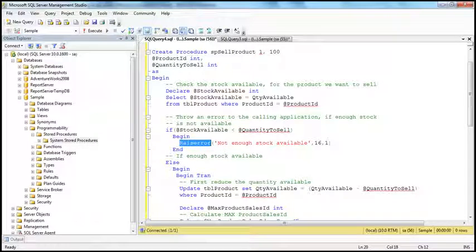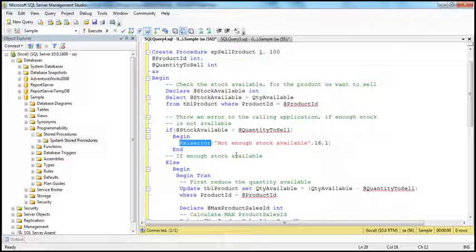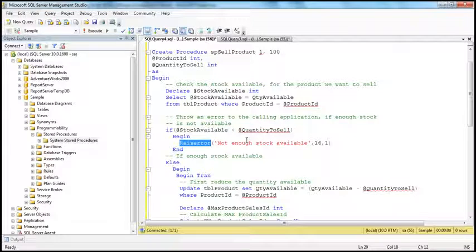And if you look at the RAISERROR function itself, it has got three parameters. The error message that we want to return back, which in our case is not enough stock available. And then there are another two parameters, error severity level and error state. Now the severity level in most cases is 16, and 16 indicates general errors that can be corrected by the user. So most of the time, if you want to return custom errors, the severity level is 16, which indicates that these are the errors which can be corrected by the user.